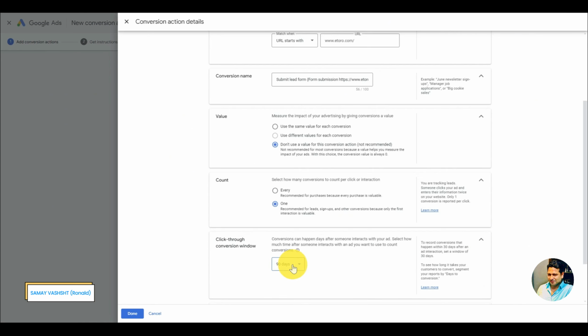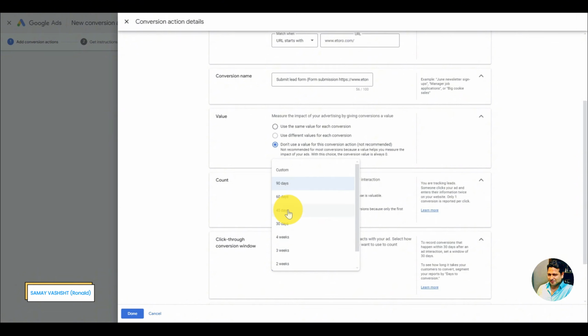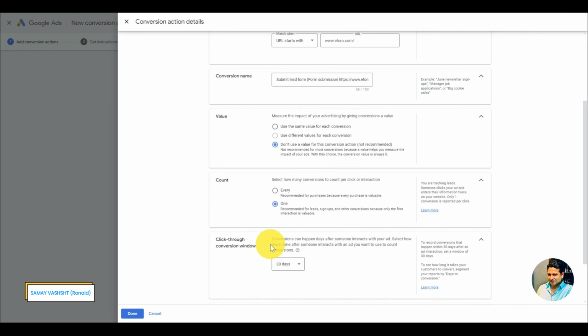Then there's the click-through conversion window. By default, this is set to 30 days, meaning if someone clicks your ad and returns to your site within 30 days to complete the action, the conversion will still be attributed to that original ad click. We recommend leaving this setting at default.